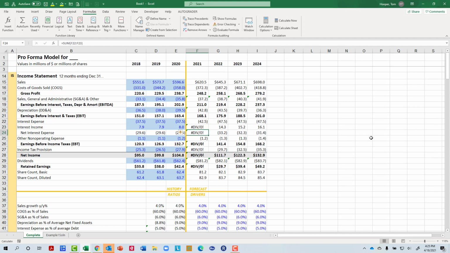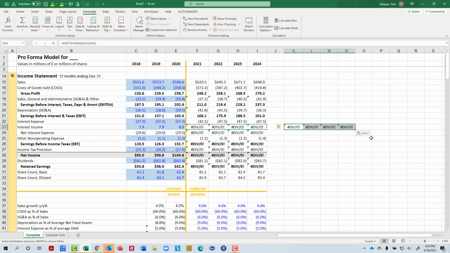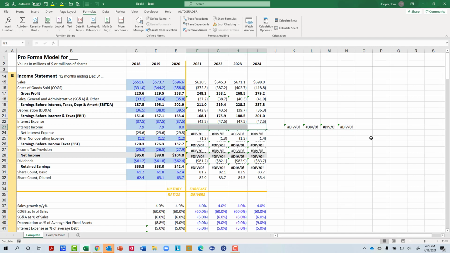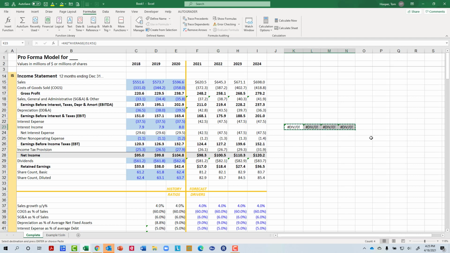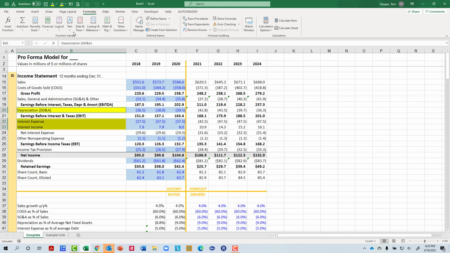Get a problem, Control Z to undo, copy, paste, delete, copy, paste. It's the scariest problem you'll ever have with a model, and it's also the very easiest to fix. And in this model, we have three places we have circular references: interest income, interest expense, and depreciation. Let me highlight those so you can get a good look at that. Those are the three things that are circular.